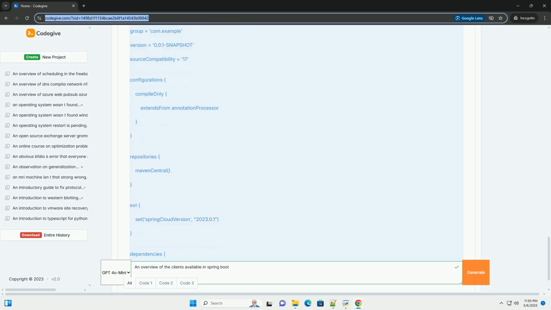Before we dive into the individual clients, let's set up a basic Spring Boot project. Prerequisites: Java Development Kit, JDK 8 or later. Maven or Gradle build tool. An IDE, for example IntelliJ IDEA, Eclipse, or VS Code. Creating a Spring Boot project.